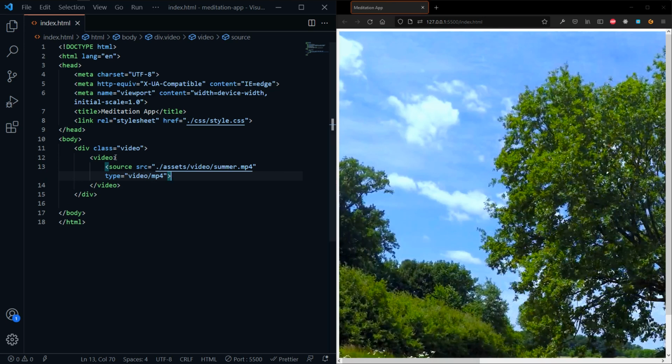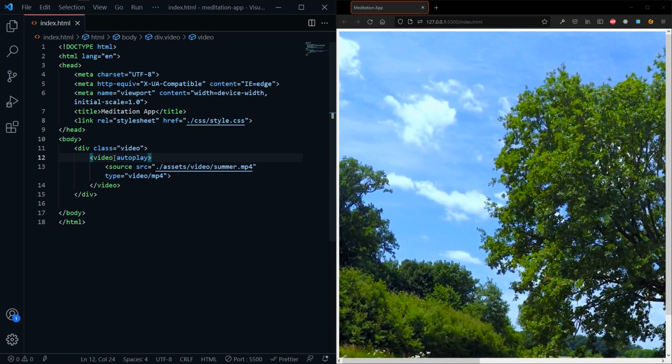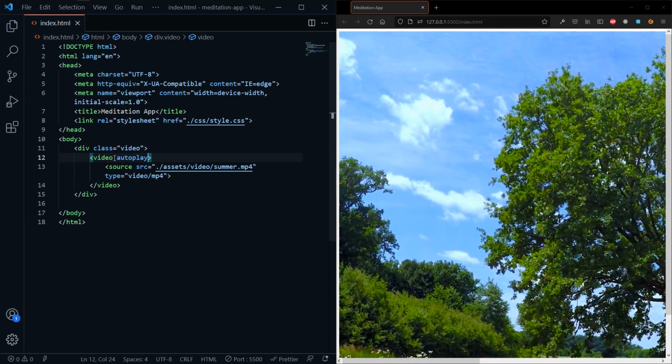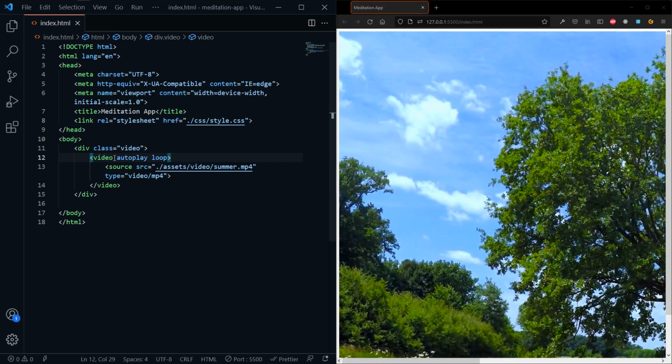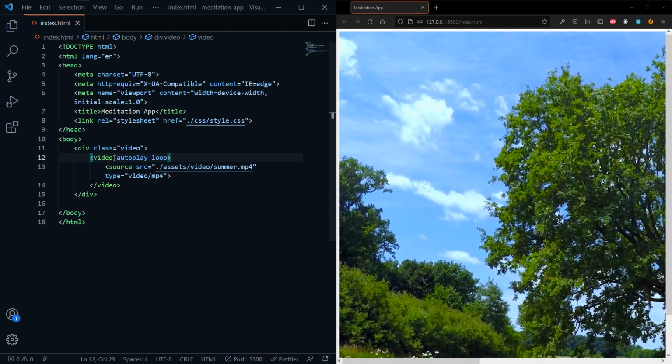Alright, now if I hit save, you can see our video there, but the video is not playing, so I'm going to use autoplay because we don't need the user to click on any button to play our video. Now you can see that the video stops after it finishes, so we need to play our video in a loop. So I'm going to add loop, and it's going to be playing in a loop infinitely. So that's good. Now let's go and style our video.